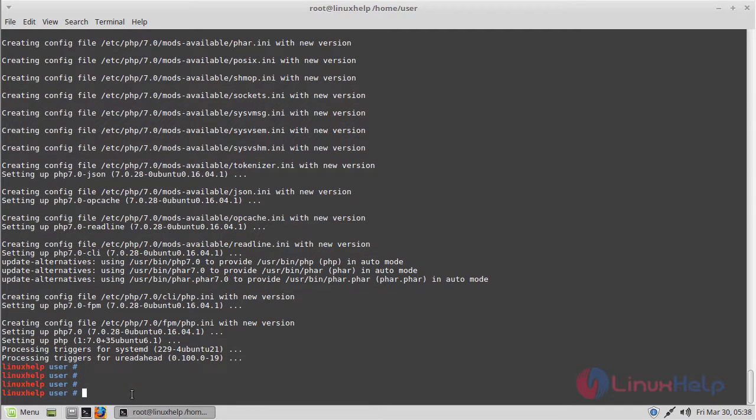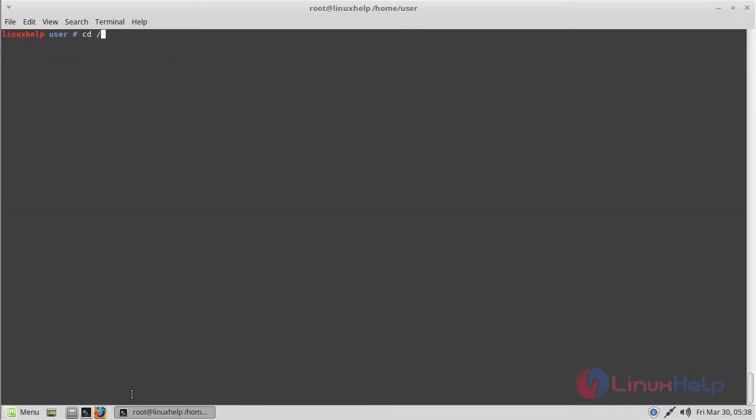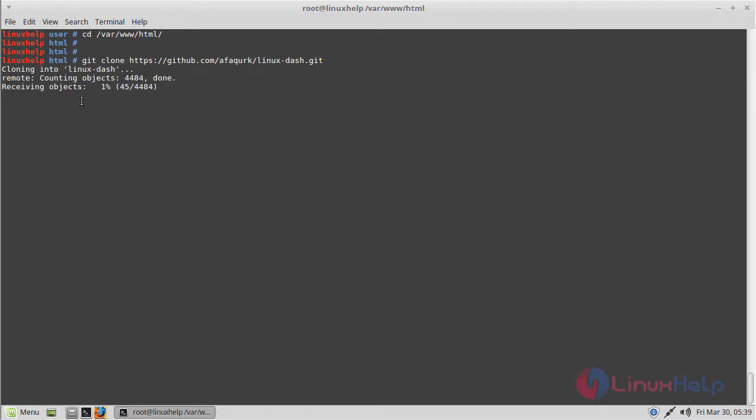Now we have to change into the following directory. Then hit enter. And then here we have to clone the Linux Dash package via git. Then hit enter. The cloning process is going on. The process was completed now.